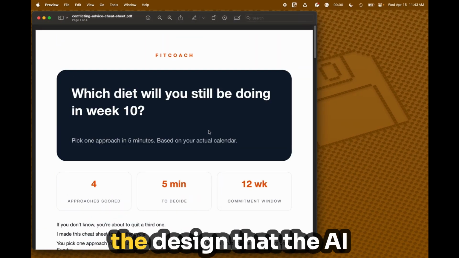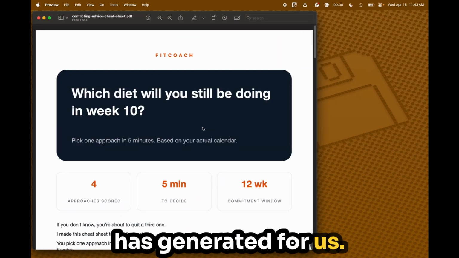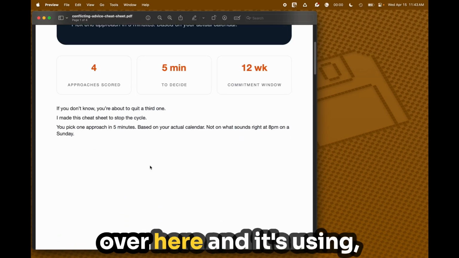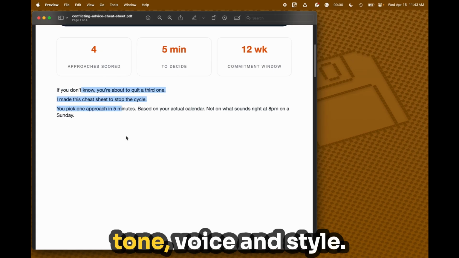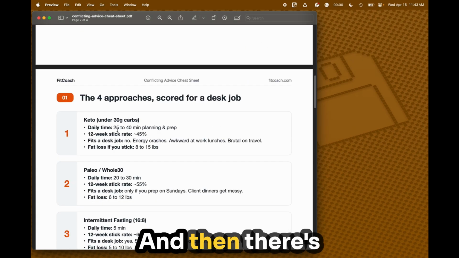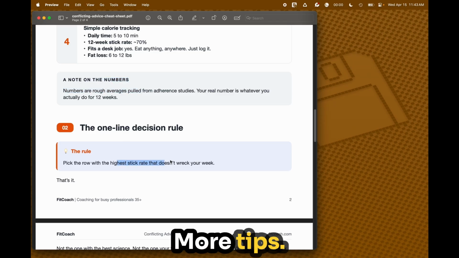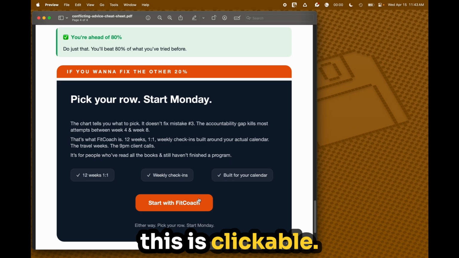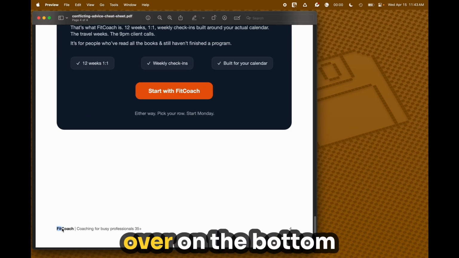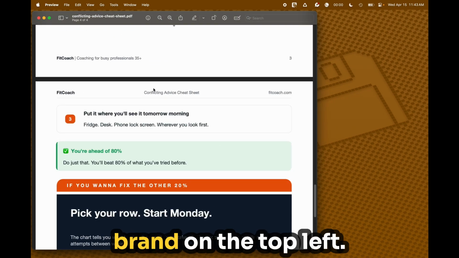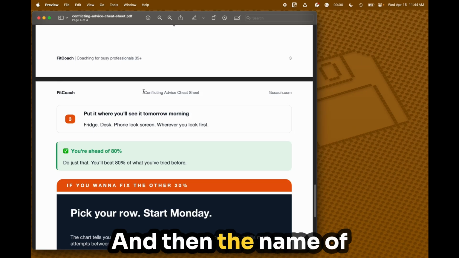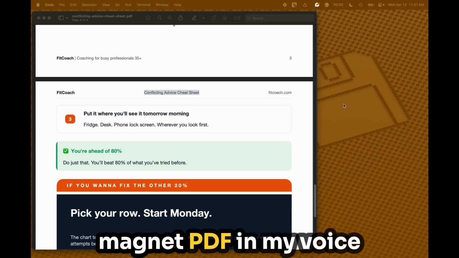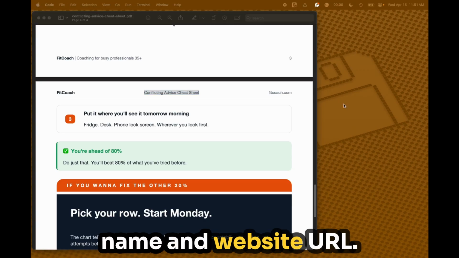All right, so again, let's take a look at the design that the AI has generated for us. The brand is here, Fit Coach, and then the title, which diet will you still be doing week 10, and then some numbers over here. And it's using, of course, my writing tone, voice, and style. And then there are call out boxes, some tips, more tips. This is the CTA, and this is also clickable. And I have the brand on the bottom left, and also the brand on the top left, and then the name of the cheat sheet, and also a clickable URL. That's it, a beautiful lead magnet PDF in my voice with my brand color, name, and website URL.